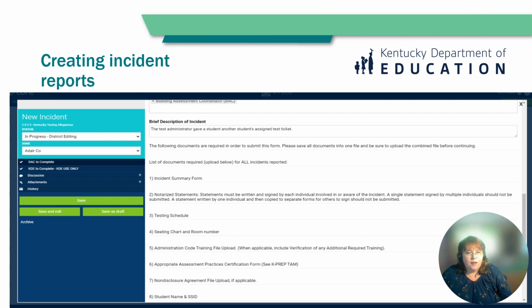And then the last thing would be whether or not to upload the IEP, the PSP, or the 504 plan. And basically my rule of thumb is only if the test incident is specifically about an accommodation. For instance, if an accommodation was provided to a student who should not have received that accommodation, or if an accommodation was not provided to a student who should have received the accommodation, that's where you may want to upload the relevant pages from a student's IEP, 504 plan, or PSP.